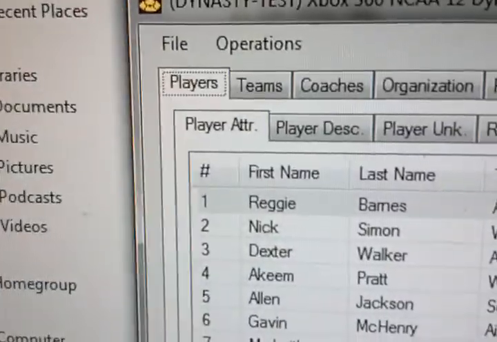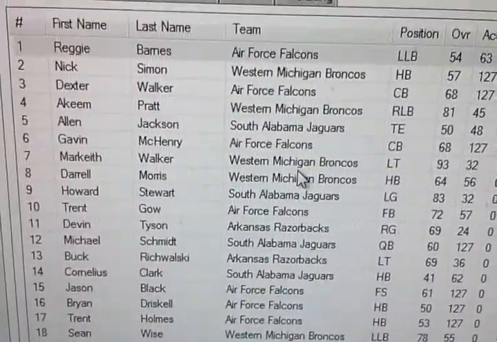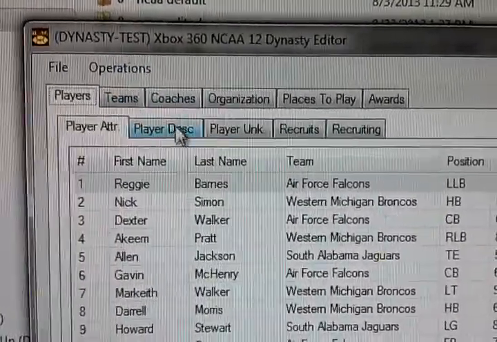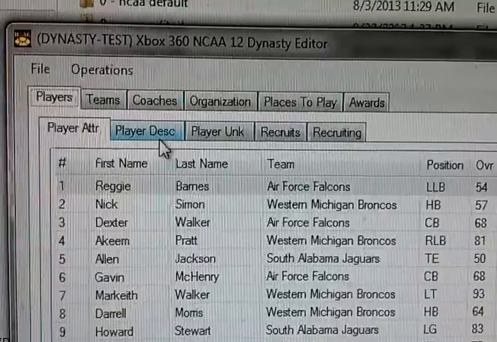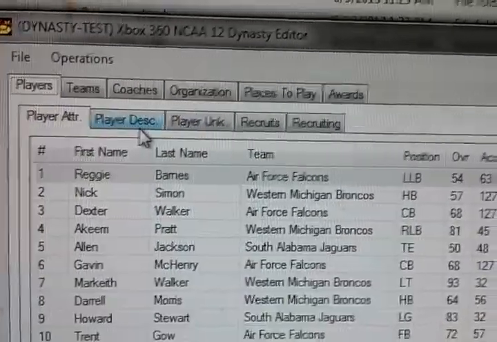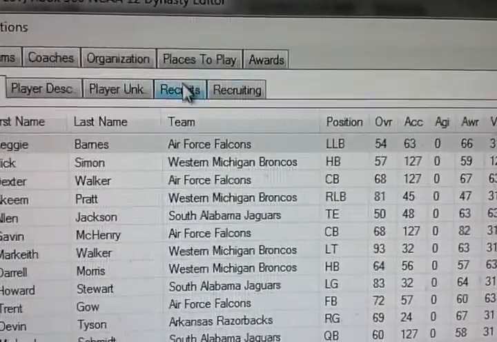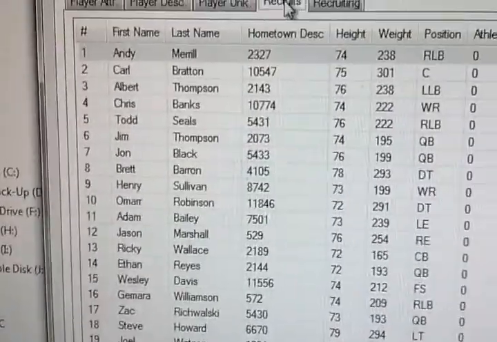If you look right here, player attributes, that's all your players for all the teams. Player description is obviously the stuff they wear and their body size, stuff like that. We really don't mess with any of that other stuff. The only thing we're going to be really messing with in here is player attributes, and then obviously recruits. If you click on that, it takes a second again, but it will load up all your recruits from the recruit database.